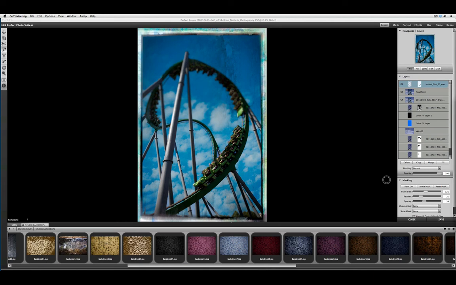Can you open the backgrounds in CS5? No, Robert, because it's part of the actual Perfect Layers product.